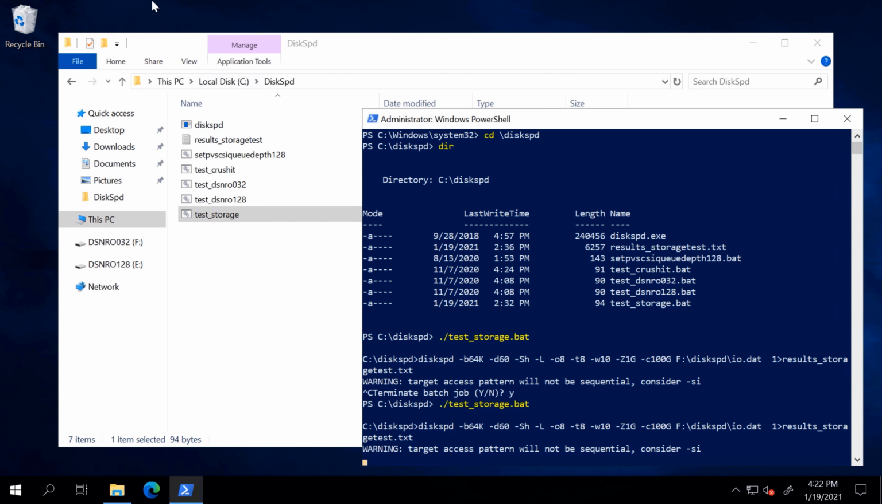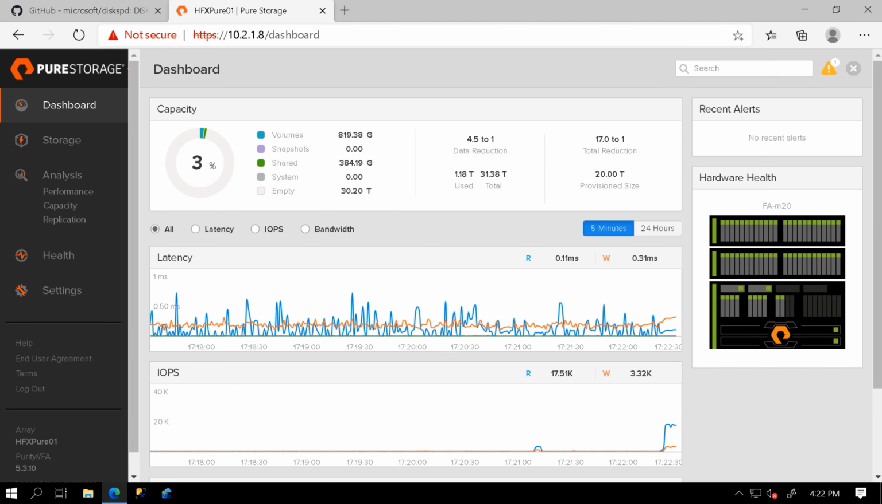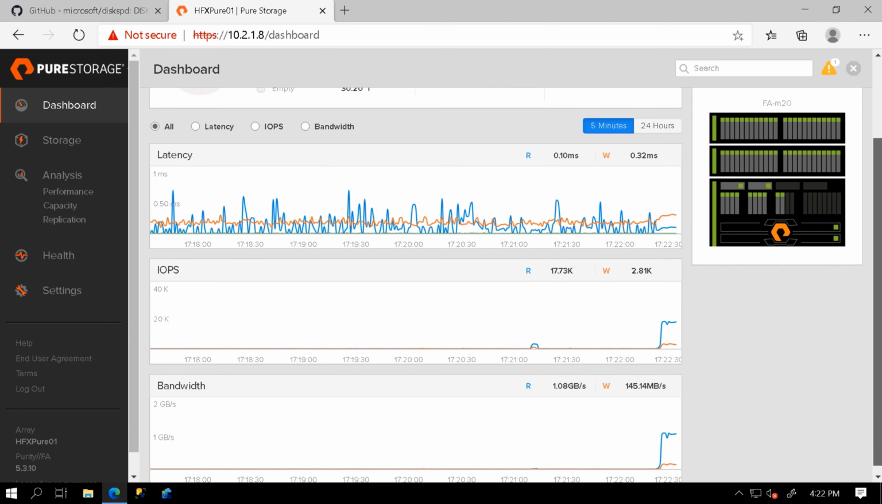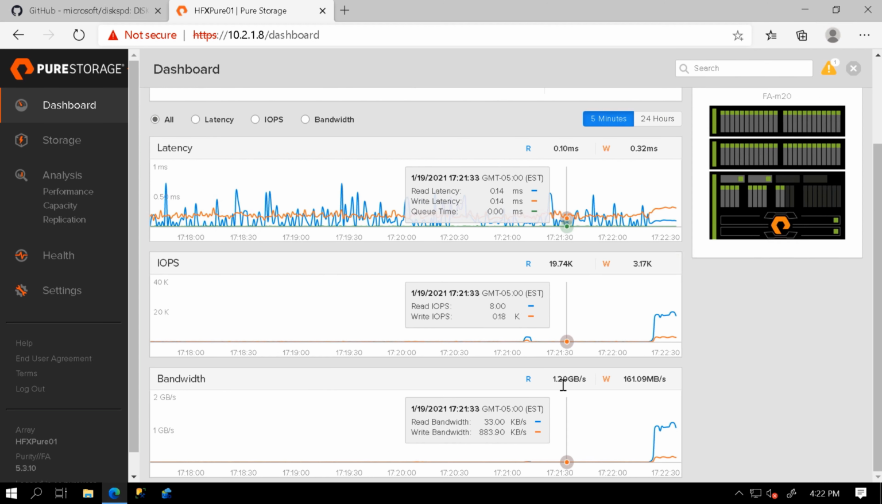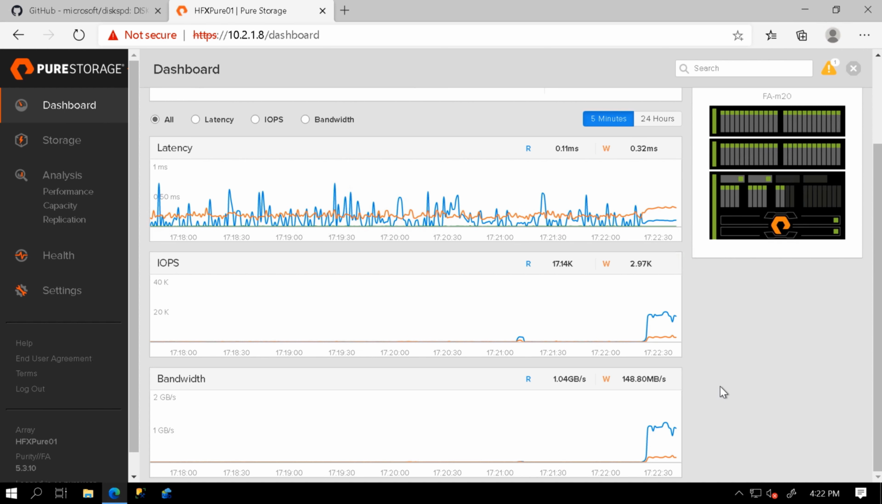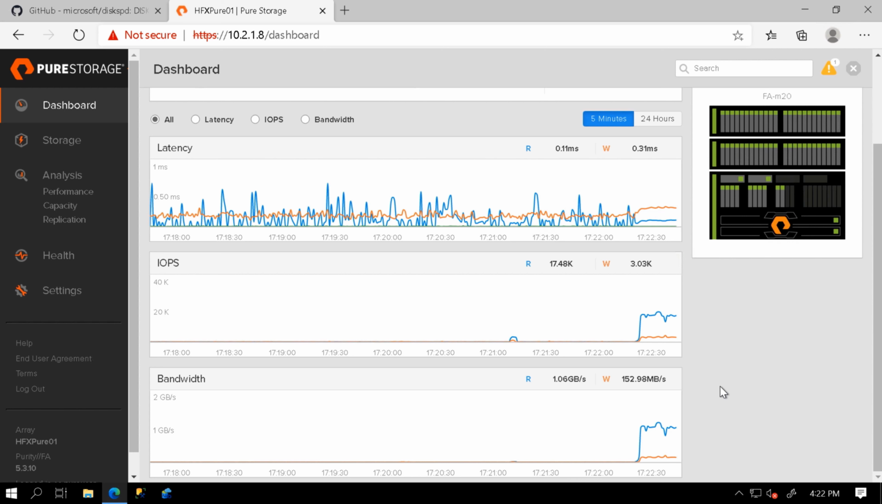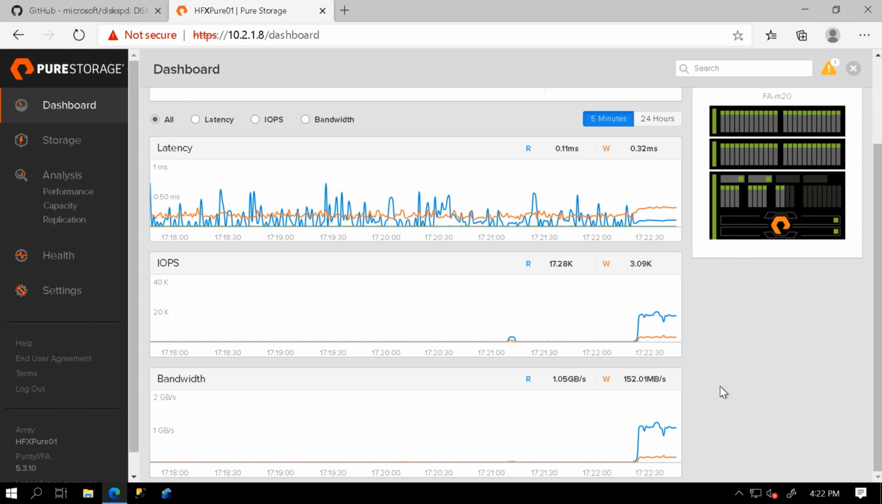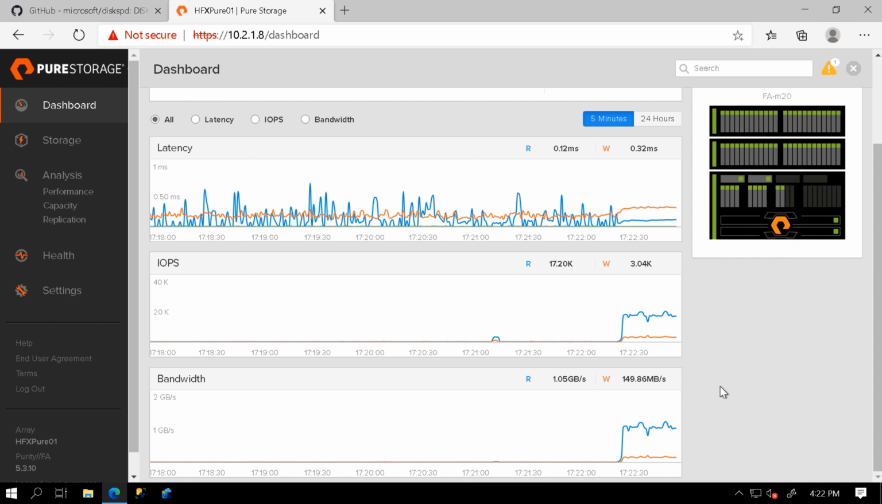Now, while this is running, I'm going to jump back over to the other machine, and we're going to take a good look at our storage. If I scroll down here, you'll notice this thing is sitting literally at 1.1 to 1.2, roughly, gigabytes per second. That is a single 10 gigabit network adapter that is being completely saturated. We'll just go ahead and let this test finish.